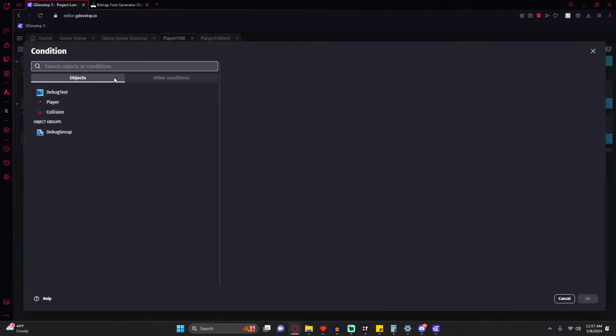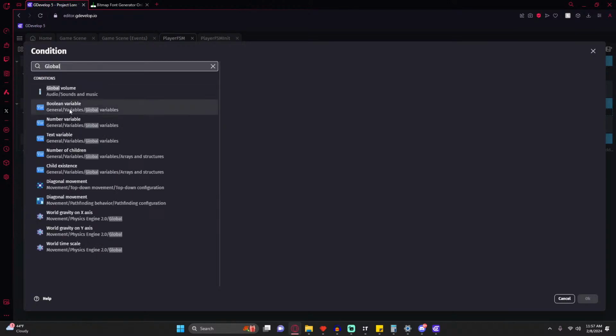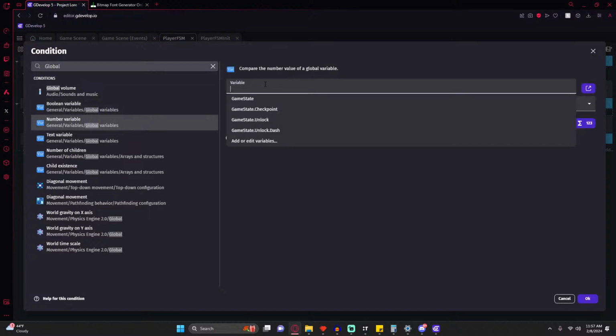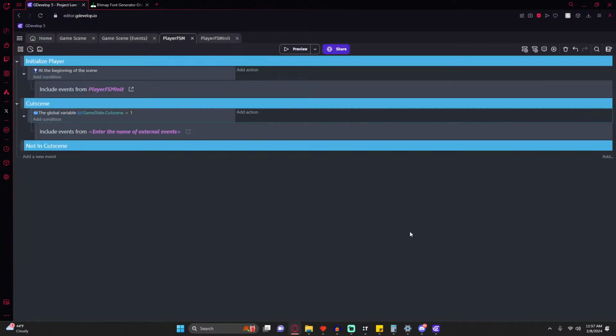We're going to check the global. Now I'm going to show you that we can add this variable. We're going to do a global variable, and we're going to call it game state dot cutscene. See, it isn't there, and we're going to say 1. This is a valid call, no squiggle, but we haven't declared it.